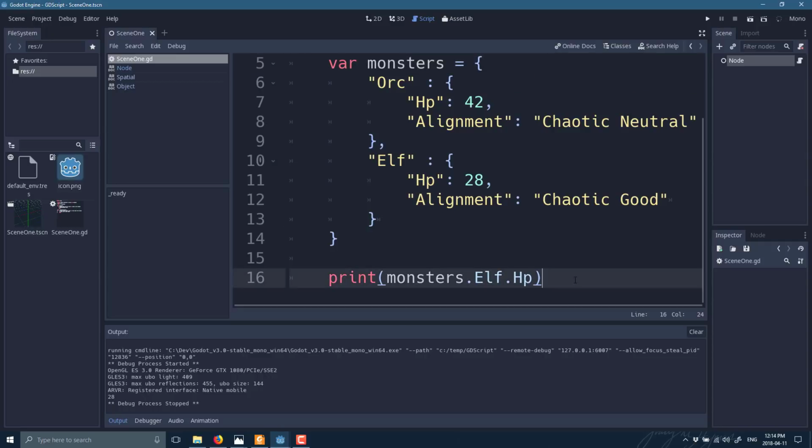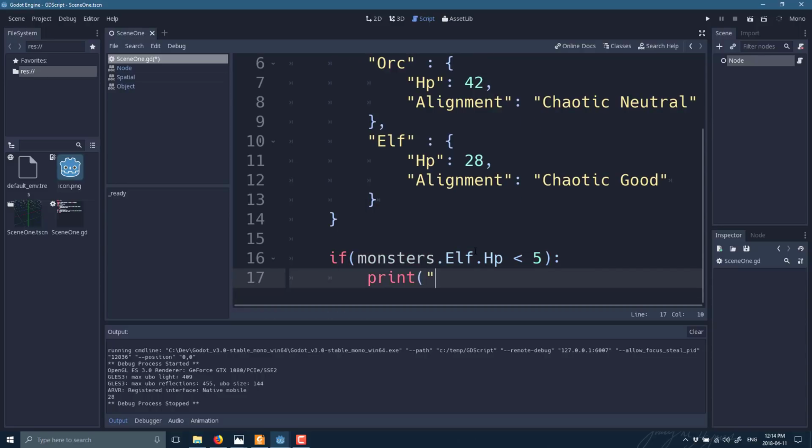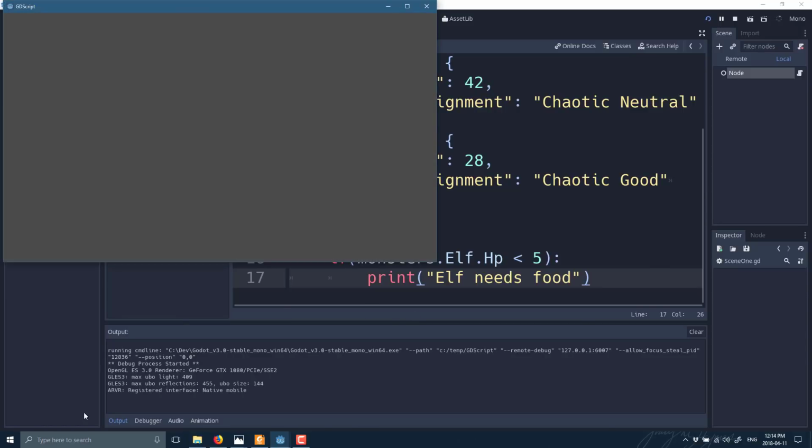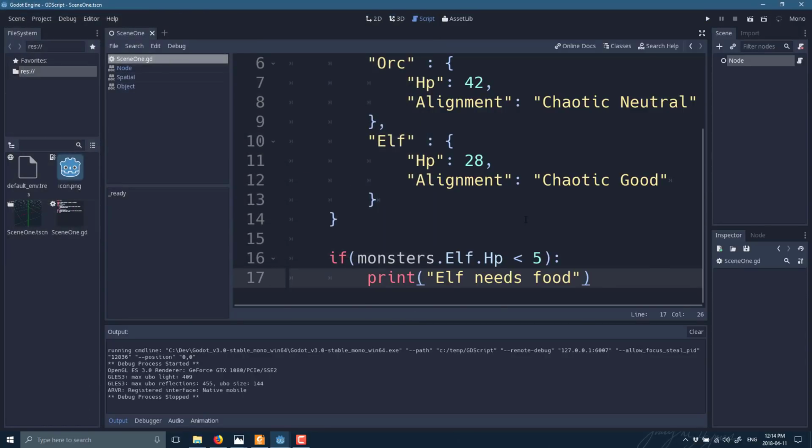Now we're going to look at actually dealing with some data using if statements or conditionals. The most common one, again, I just said, is the if statement. So let's use the data we just populated, and we'll work on our elf here. So if monsters.elf.hp is less than 5. So this is basically a conditional. We're saying if this is true, then run the code that follows within the block. And all we're going to do is say elf needs food. Save that, and we'll run it, and absolutely nothing is going to happen. Like so, because our elf's hit points are at 28.